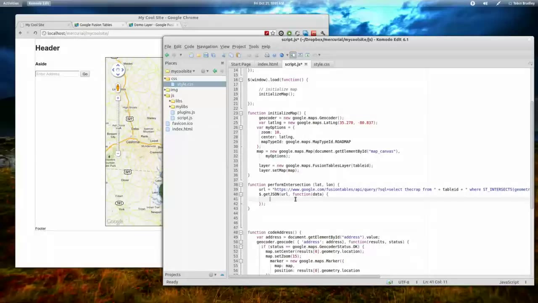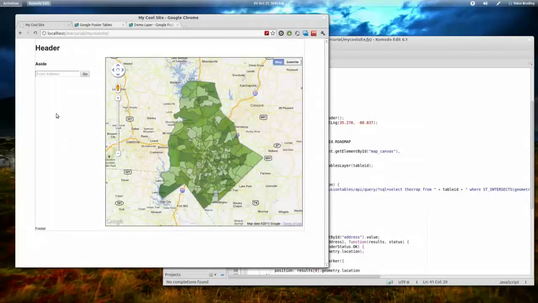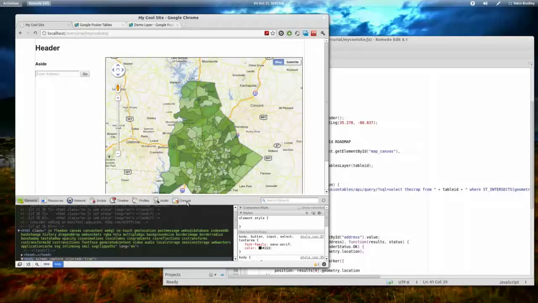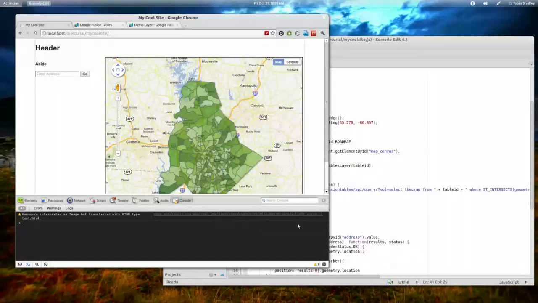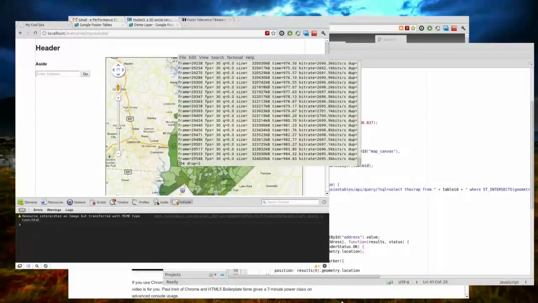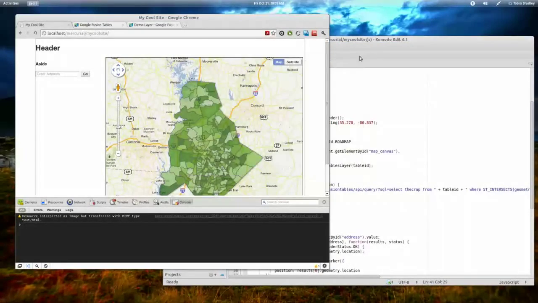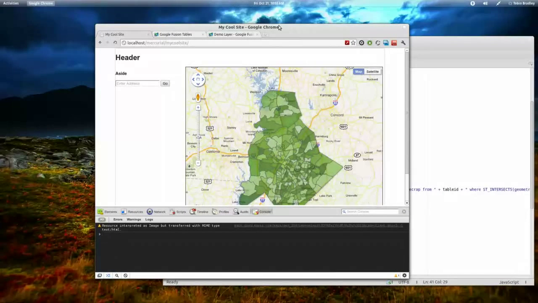So let's see. We got this data. I'll tell you what, let's just take a look at it so you see what that looks like. Hopefully this is going to work. I didn't just botch this. Let's go Control Shift I over to console. Okay. GNOME Shell is a little bit buggy sometimes on Ubuntu. Okay, let's see what this does.